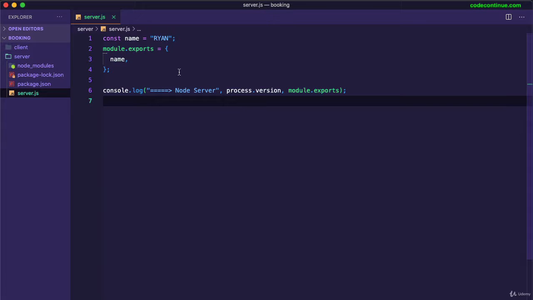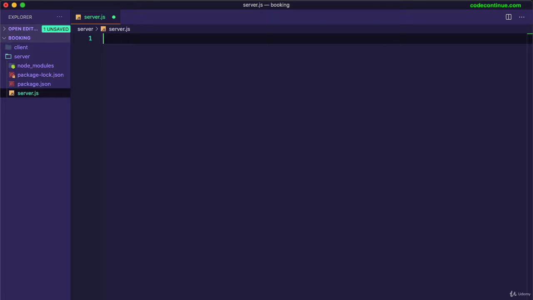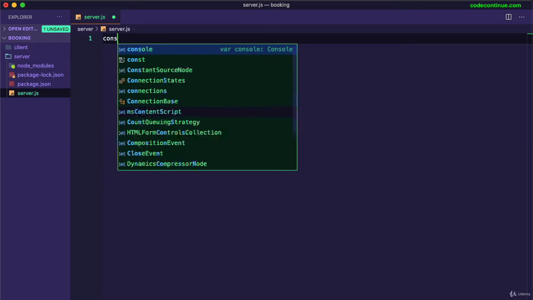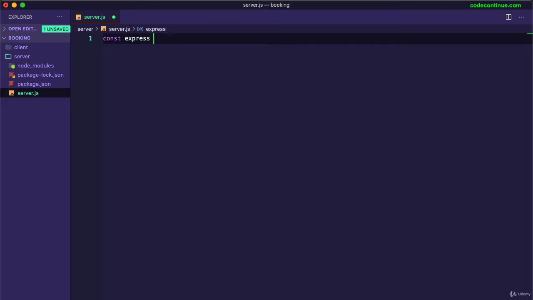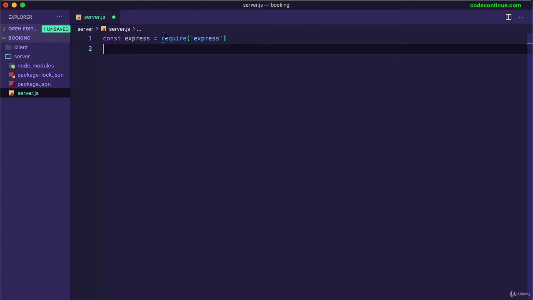All right, so let's go ahead and build up our Express server. So here, let's get rid of all this and let's import Express. So const express equals require('express'). Now if you're new to Node.js, you might be wondering what is require.